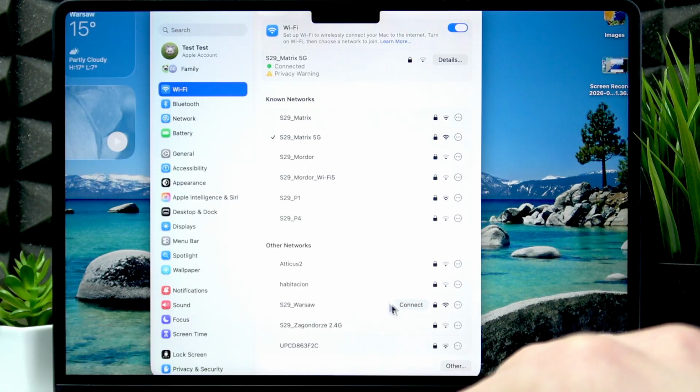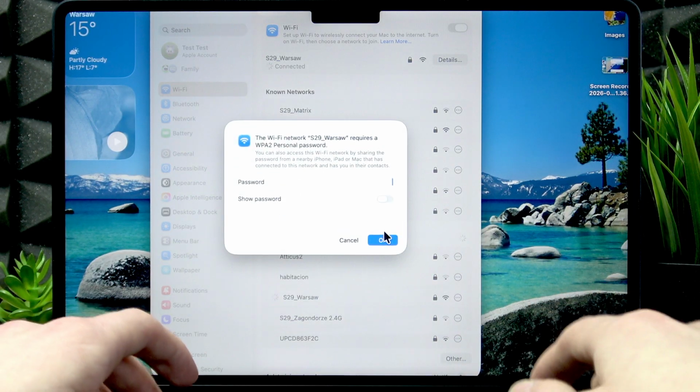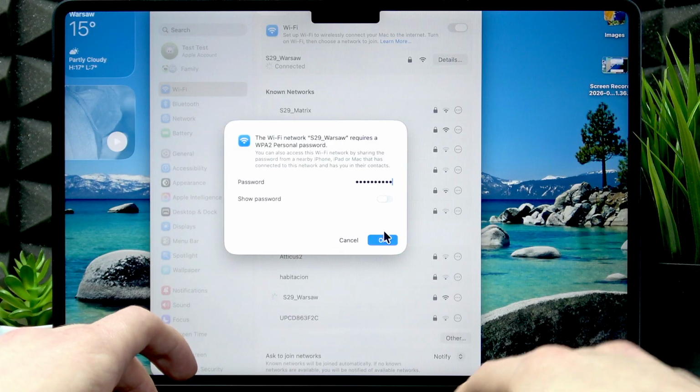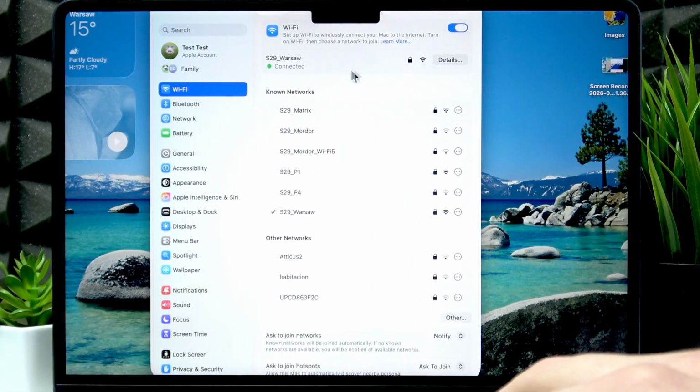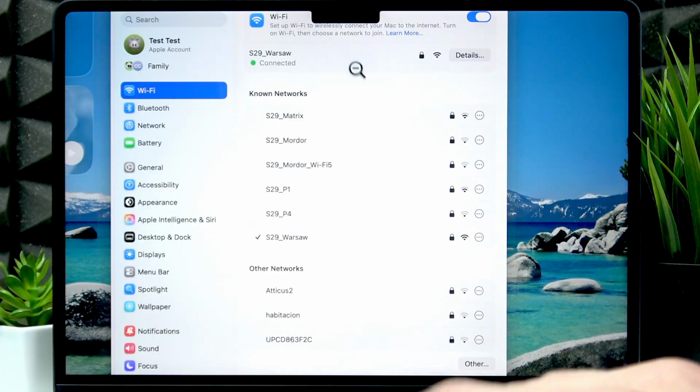Oh, I connected to the wrong one. Okay, so let me connect, and right now the issue should be resolved.